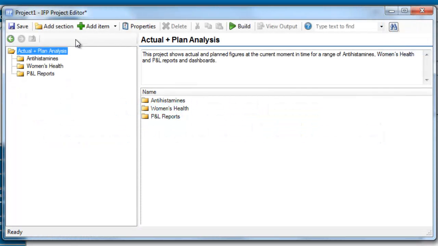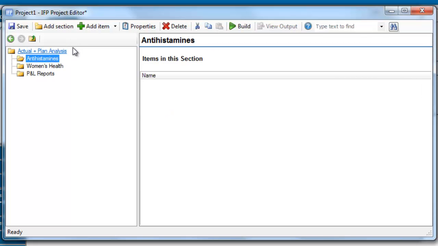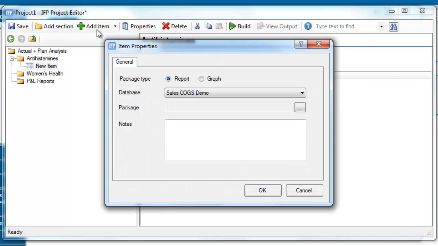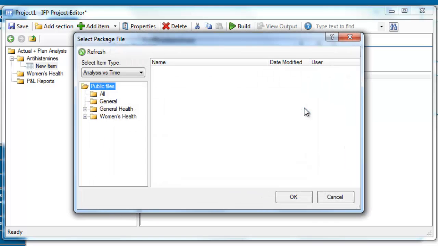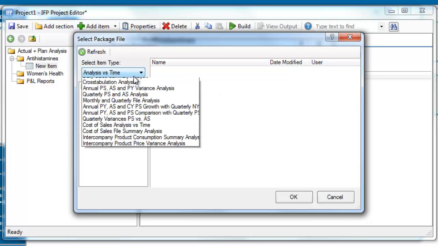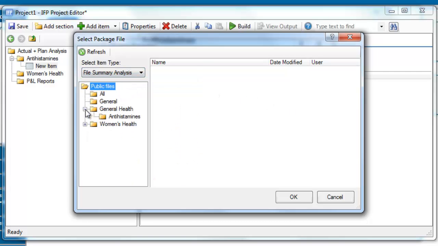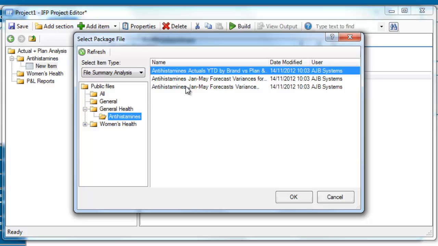Select the section you wish to add to and click Add Item. You can now select any report or graph package to include under the section. Select the package type, select the package by clicking the list button, select the item type, select a folder, and select the package you require.